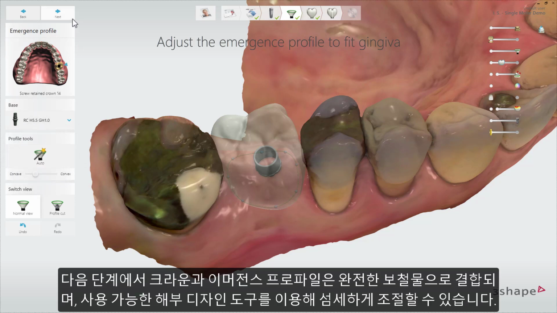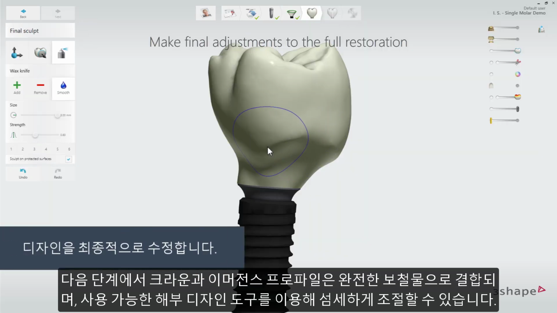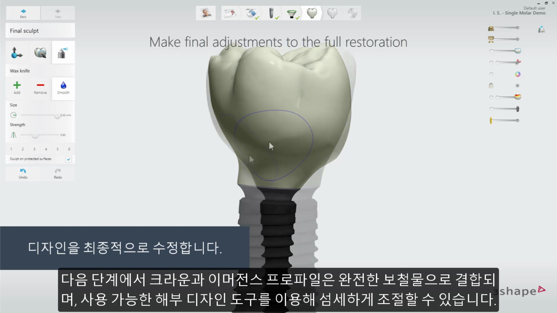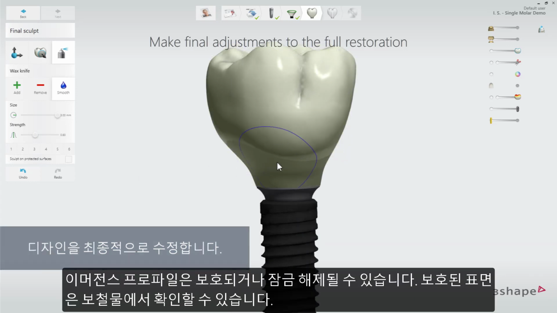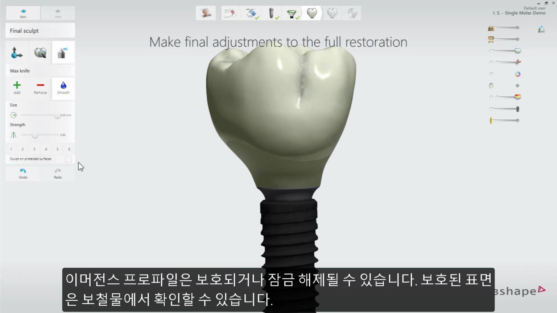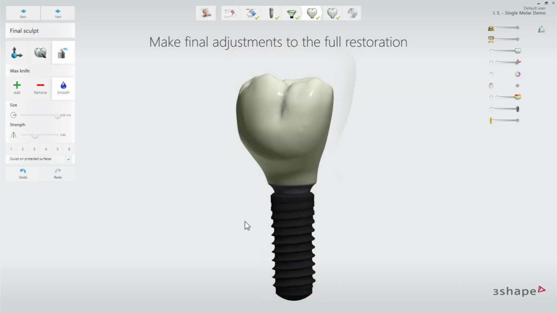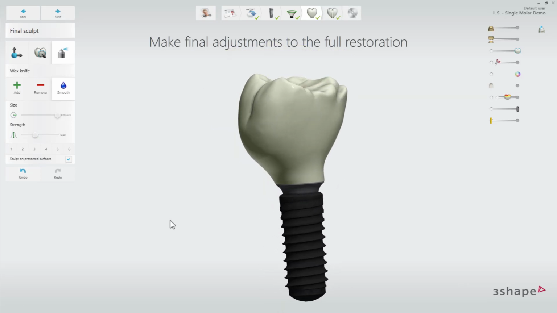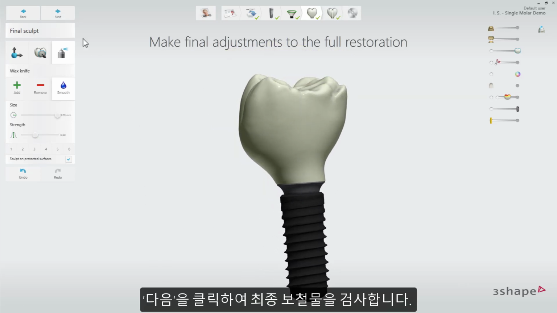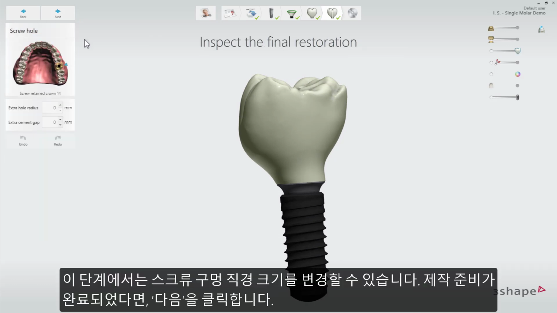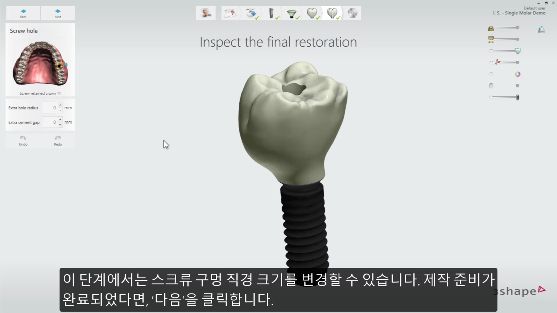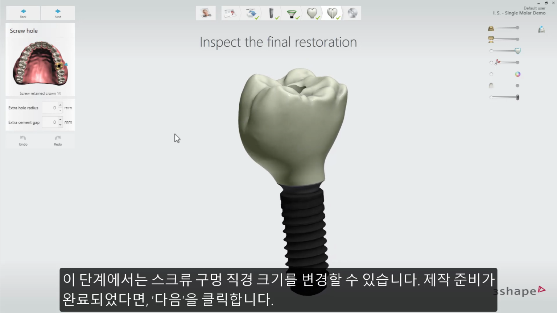In the next step, the crown and the Emergence Profile are merged to become the full restoration that can be fine adjusted with the available Anatomy Design tool. The Emergence Profile can be protected or unlocked. The protected surface is visualized on the restoration. Click Next to inspect the final restoration. Here, the screw hole diameter can be adjusted. When you are satisfied and ready to produce it, click the Next button.